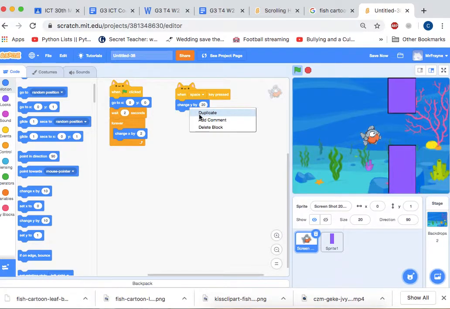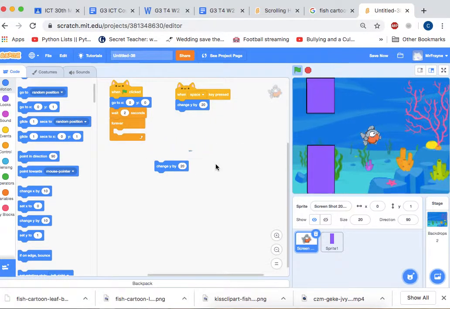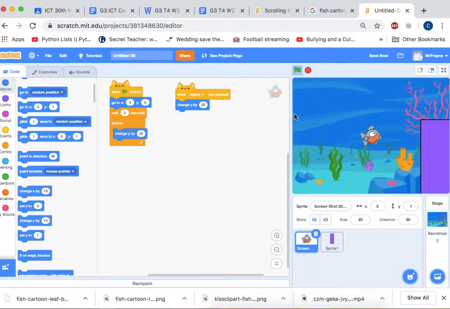But one little change, I made a mistake. I don't need x over here. This should actually be y, because y is to make us go up and down, and change y by 2, and up here it should be changed y by 20.